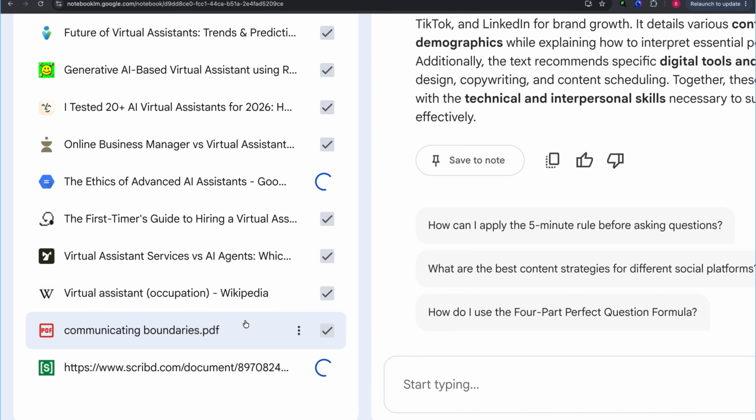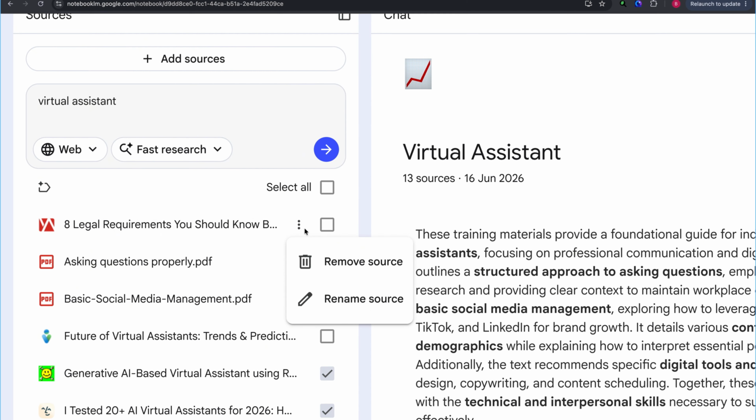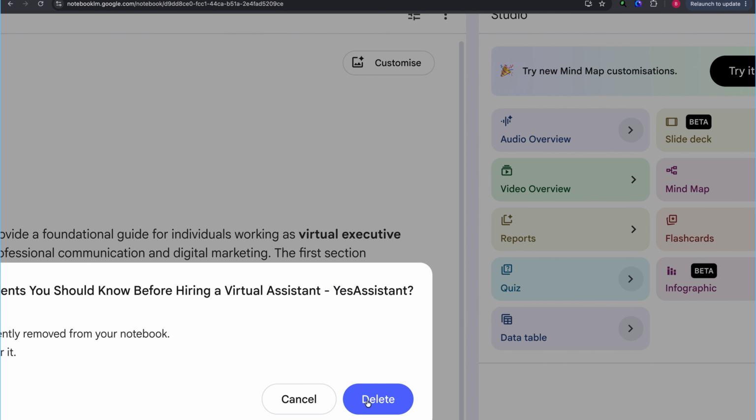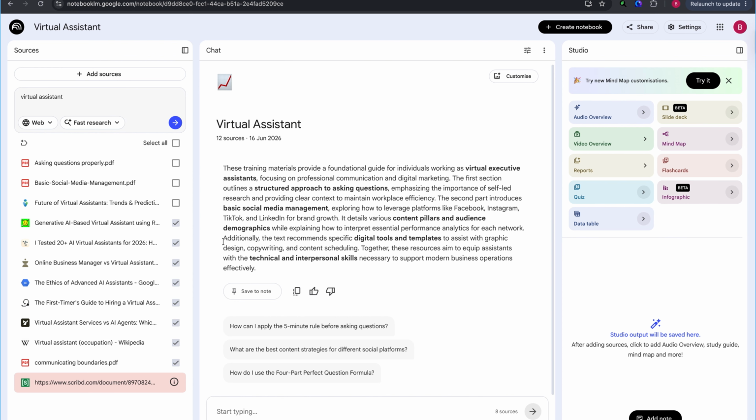You can import all of these sources inside your notebook. The ones you don't like, you can uncheck them. So you can uncheck the ones that you don't want, and then it will not be added. So you can remove the source, click on delete, and then it will be removed for you. Okay, so that is how it works.